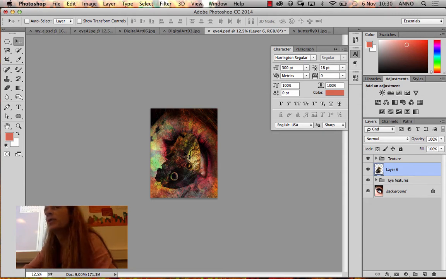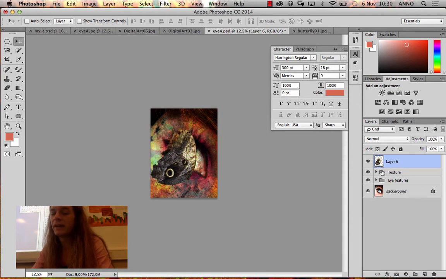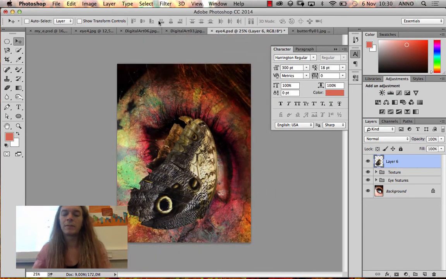Are you able to do so? Is anyone having problems doing so? Cool. I'll move this to the top so it's not yet being affected by the texture, and zoom in perhaps a bit.